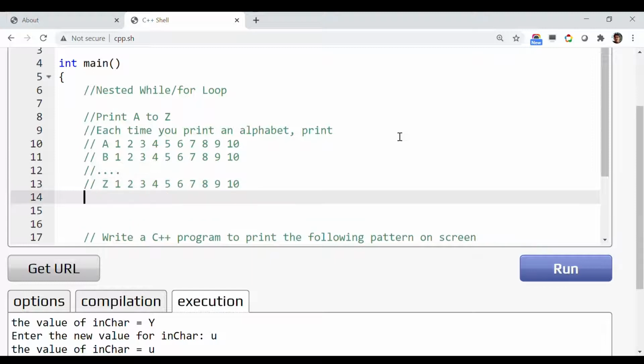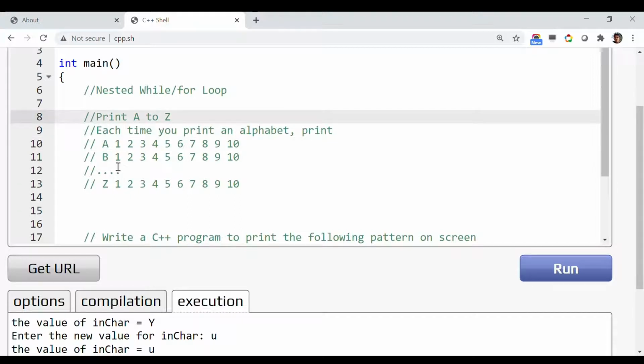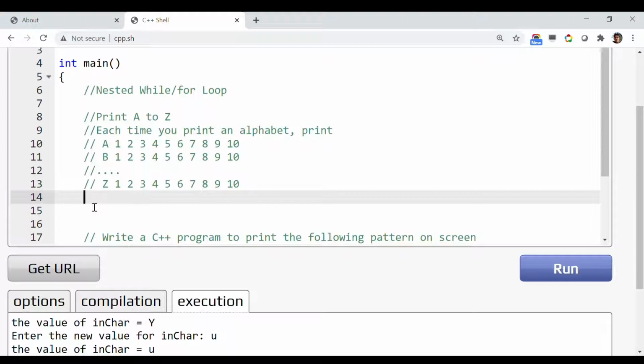So how to do that? First, as you can see, there should be a loop. So just try to break down the problem. The first one is printing A to Z, like A, B, C, D, E, F, G, H until Z. So let us write down the loop for that. And this time I'm going to use a for loop, but you are free to use your own choice of loop. So let's write down a for loop to print A to Z.